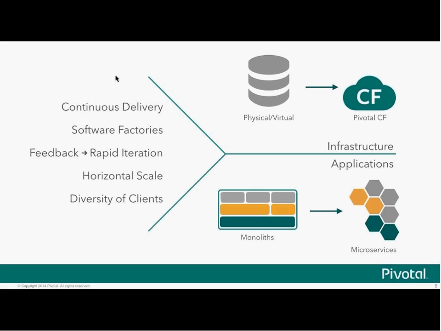But we also have a very drastic change taking place on the application side. For many years now, we have had this approach of deploying monolithic applications.